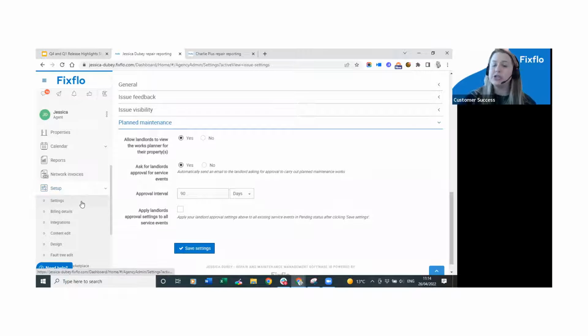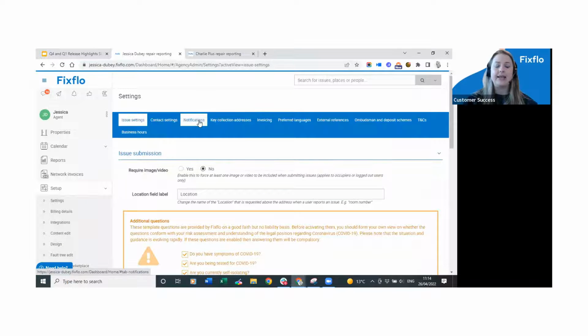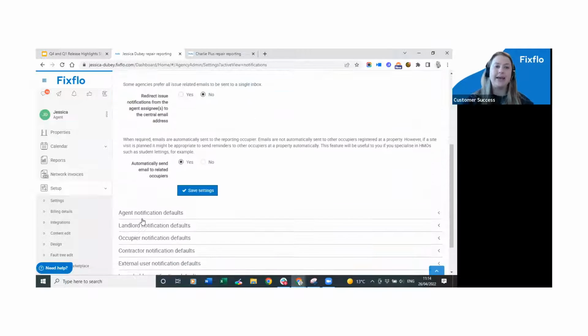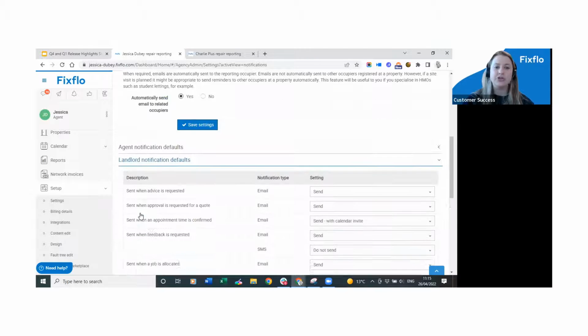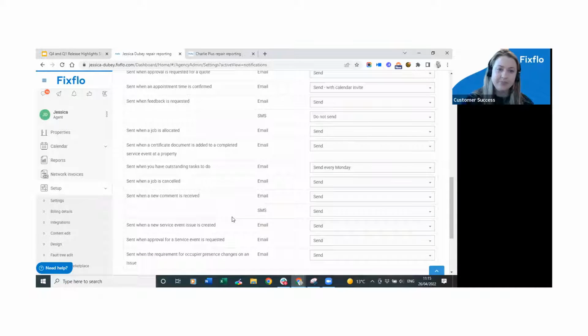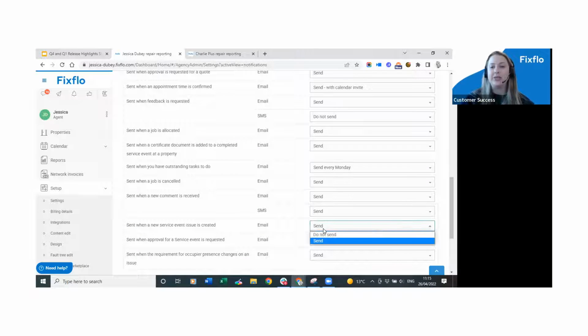Now, what you can now do is you can send out an email to the landlord to let them know that this has now been created. Just to show you, again, administrator users can click here on the Setup and Settings, and they can click on the Notifications tab here and open up Landlord Notification Defaults. And it's just this one here, sent when a new service event issue is created. And by default, this is set to send, just to let you know.